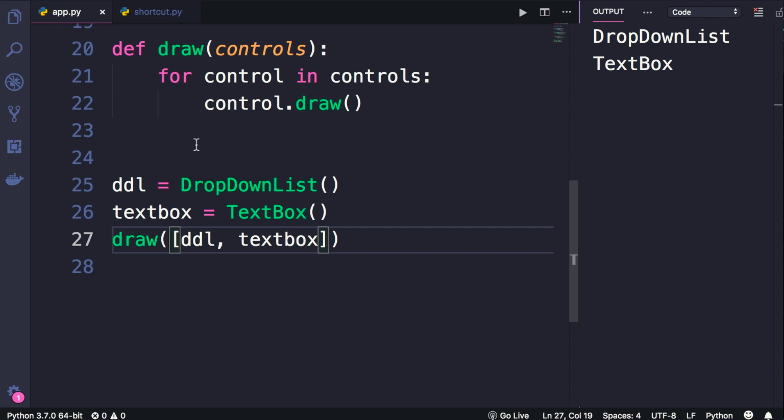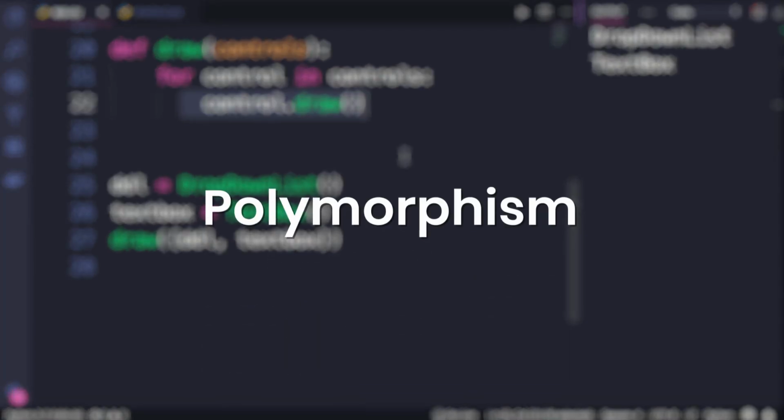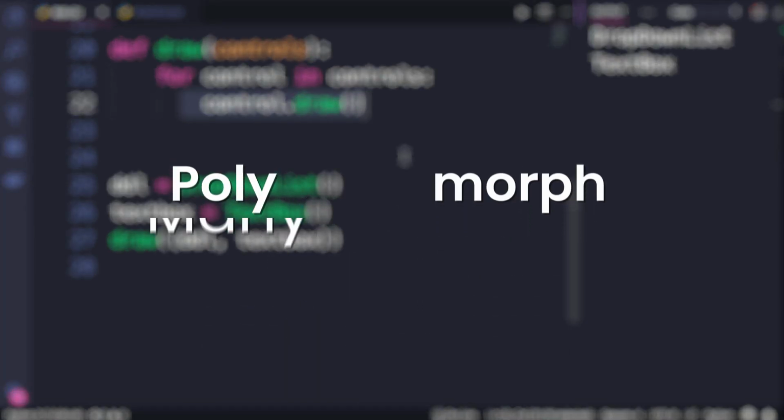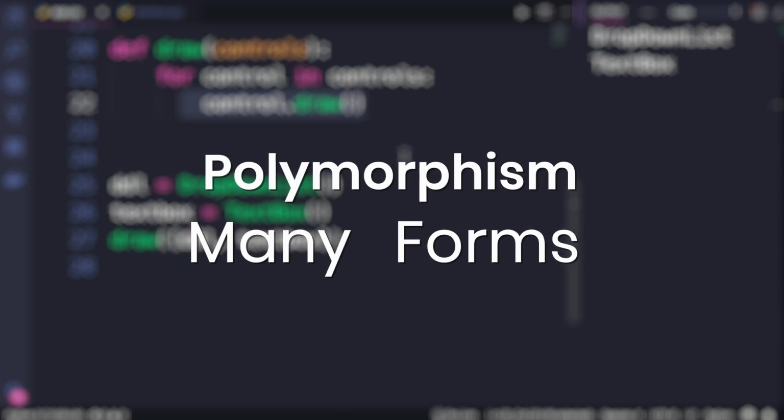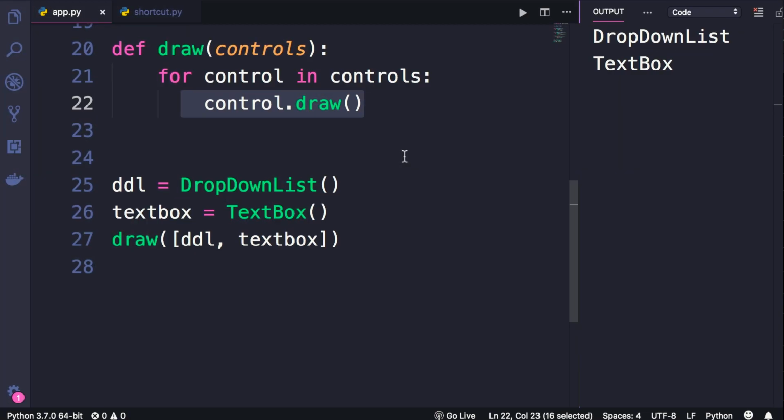This is determined at runtime. It simply iterates over the list of controls and calls the draw method of each control object. This is what we call polymorphism. Poly means many, morph means form. So polymorphism means many forms. In this example, our draw method is taking many different forms, and this is determined at runtime. We could be calling the draw method on a text box, or a drop-down list, or a radio button, and so on. So this is the classic example of polymorphism.